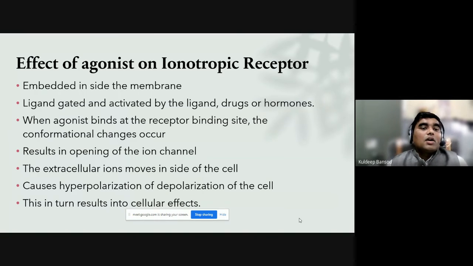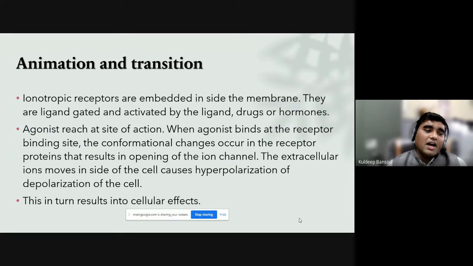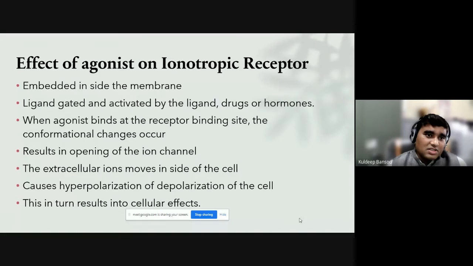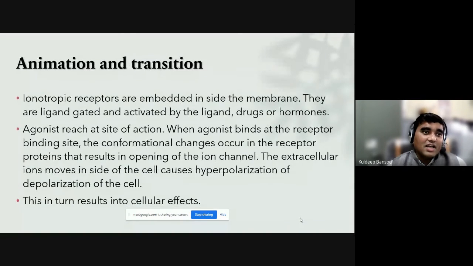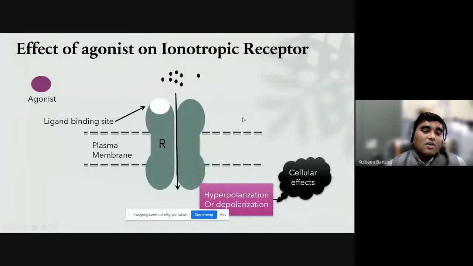So here I am showing you how to animate the different objects. Now here is an example from a pharmacy background, the effect of an agonist on an ionotropic receptor. If I told you these different things in text format, you would really get bored. But for the same things, there are two different slides for these animations.